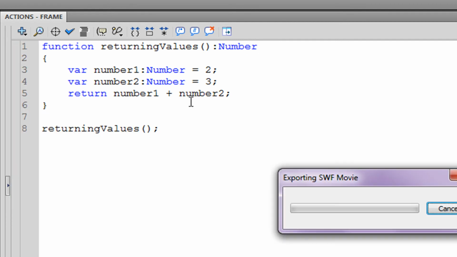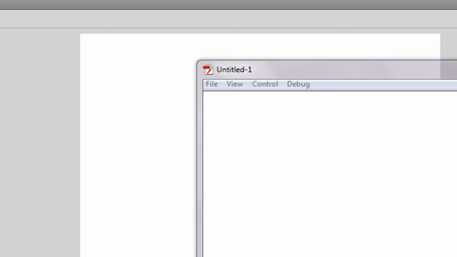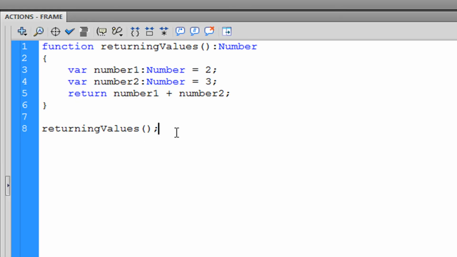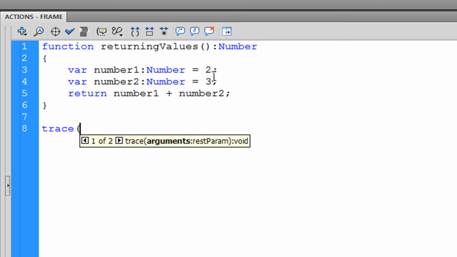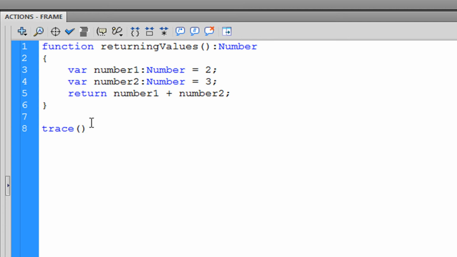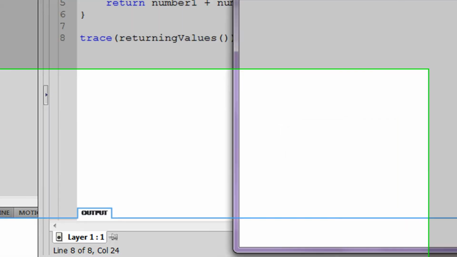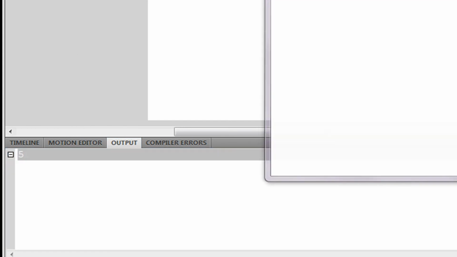So if we run this now, we get nothing, basically because we didn't really call it out. So let's trace this, and in the parentheses we're going to type in the name of the function. So basically we're running the function. We're going to type in returningValues. We run this now, and you see we get 5, and I'll explain what this is right now.